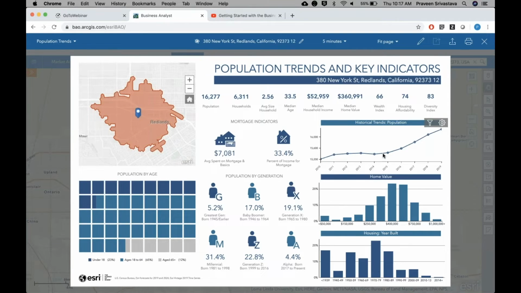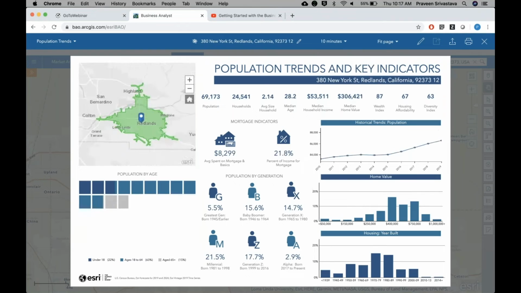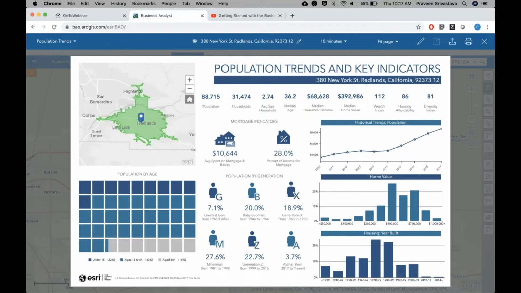This chart here includes historical population data, and it shows that the population in this area, in the 5-minute drive time area around SG's headquarters, did not grow as much as it grew from 2015 onwards to 2019. I can change this study area to, let's say, 10 minutes, and you'll see all the numbers and data changing here and reflecting the information for the 10 minutes drive time.